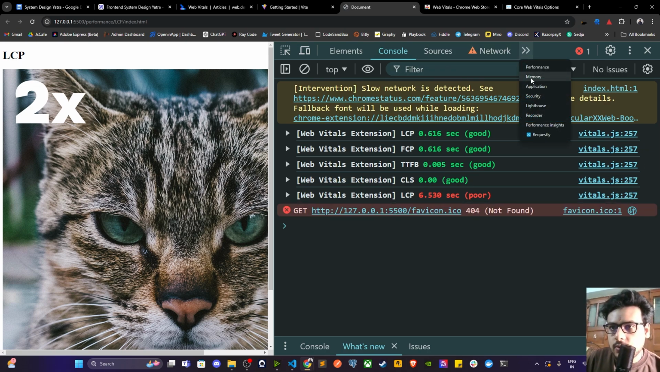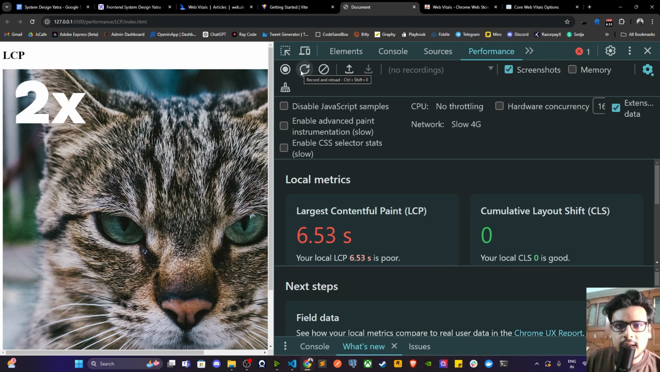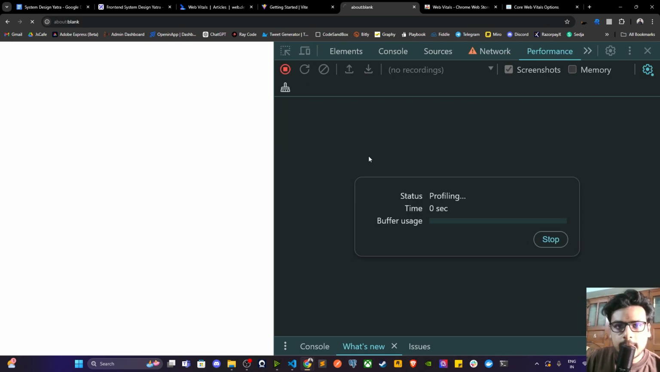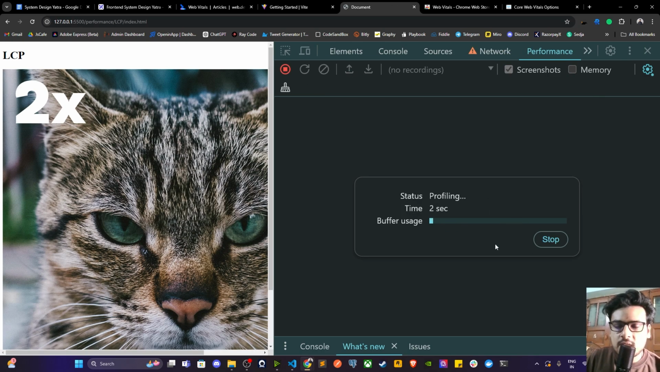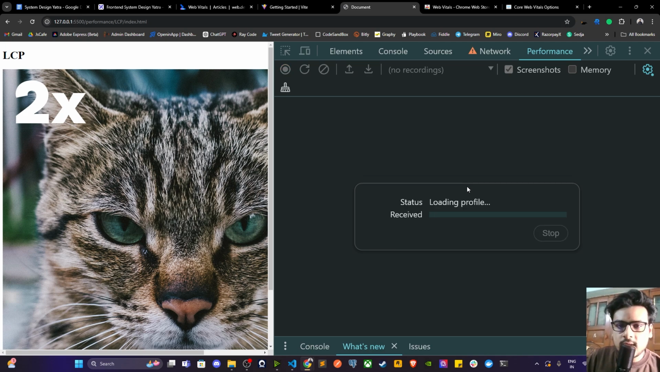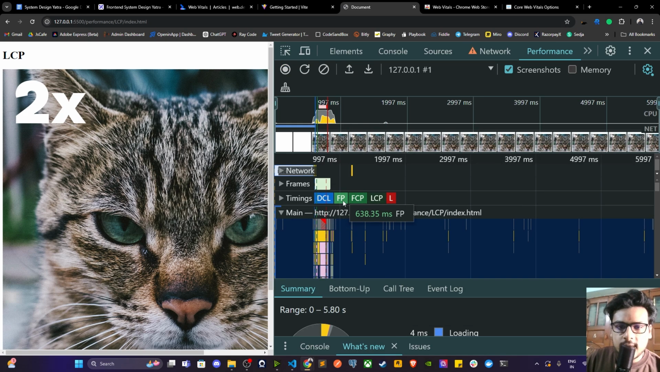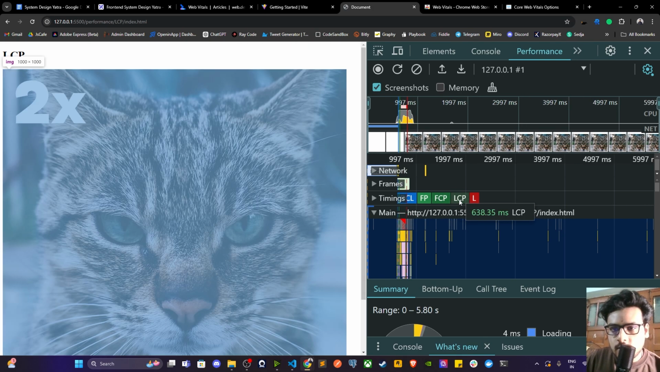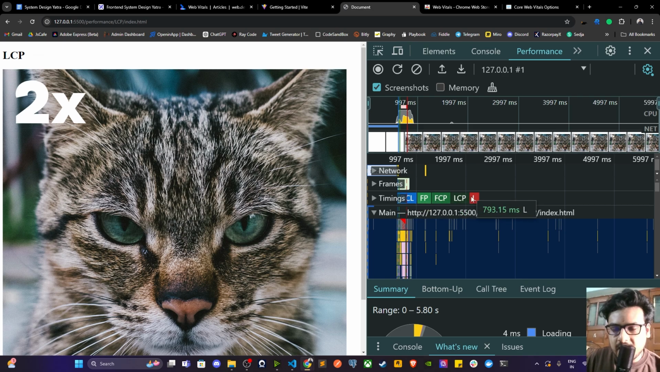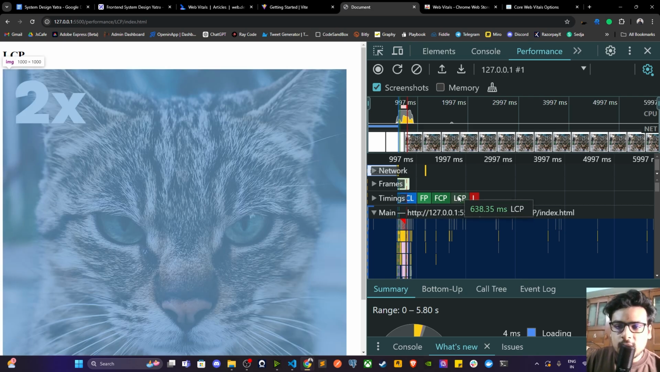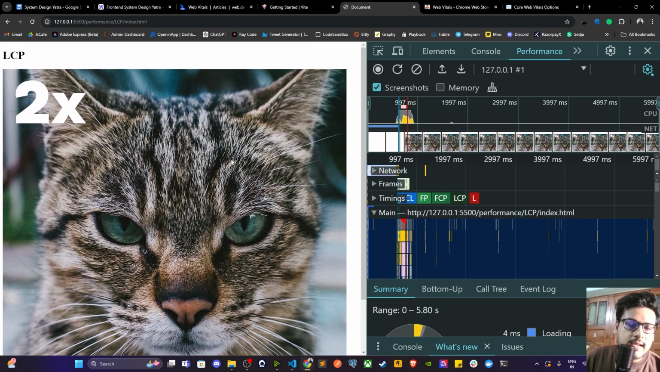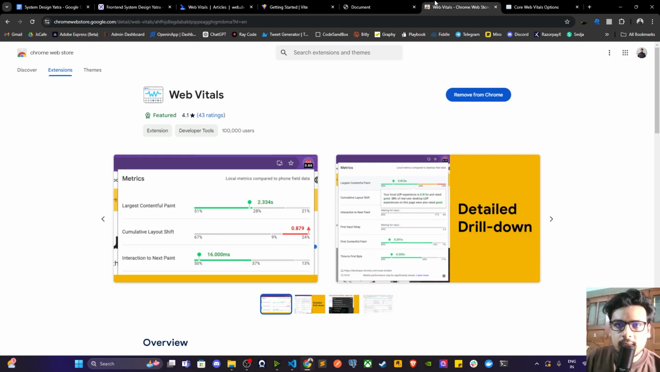And you can also go to performance and hit this record button. It is going to do a small profiling, and let us wait for the profile to finish, and it is going to present you with your LCP. The moment you hover on this LCP inside these timings, it is going to tell you what your LCP element is, which is this cat image in our case. So how can we improve the LCP?